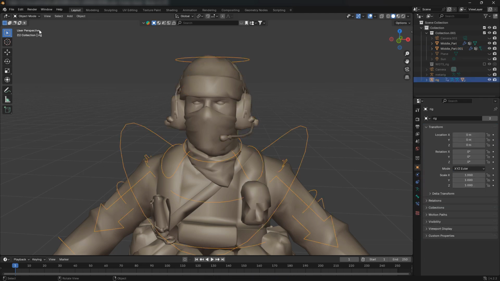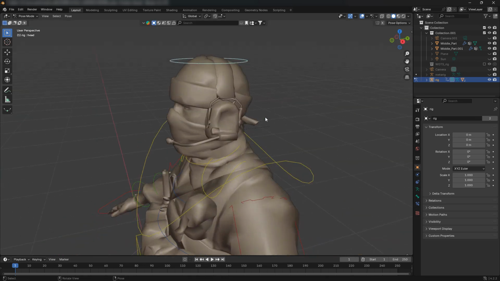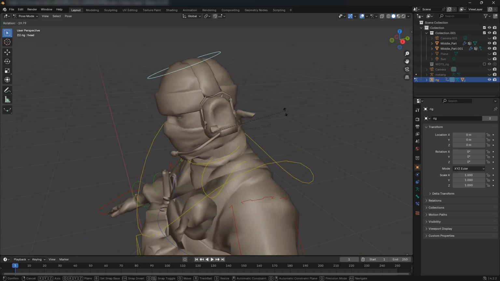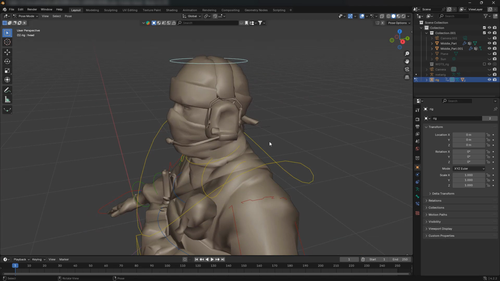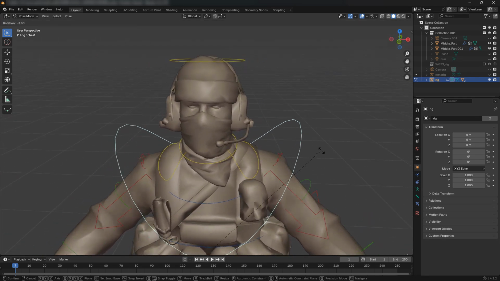Now, let's test if the fix worked. Select the rig and enter Pose Mode. Click on the head bone and press R to rotate it. If everything was done correctly, the accessory should now move properly with the rig. And that's it. You've successfully fixed the parenting issue.